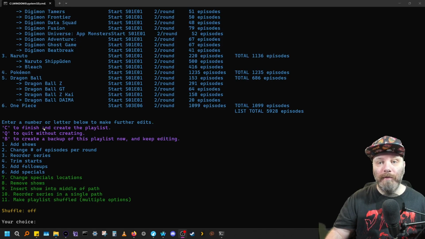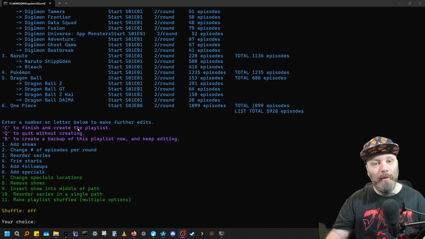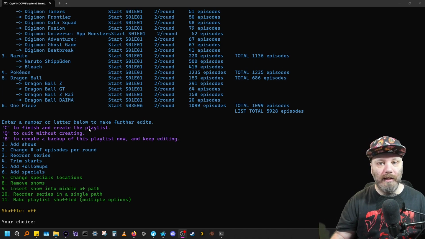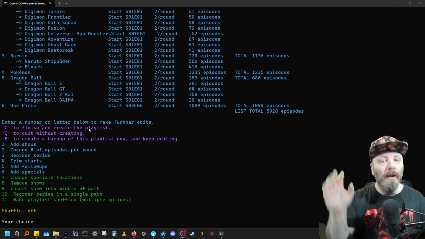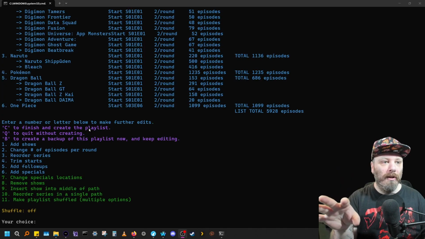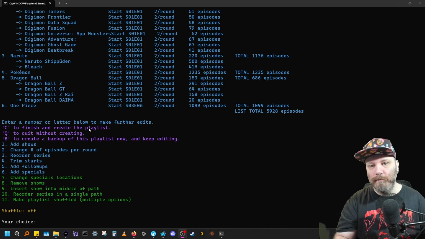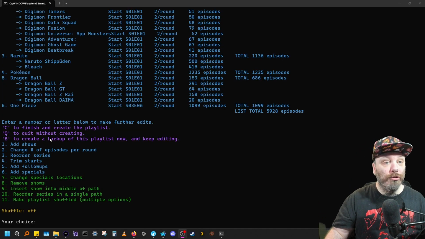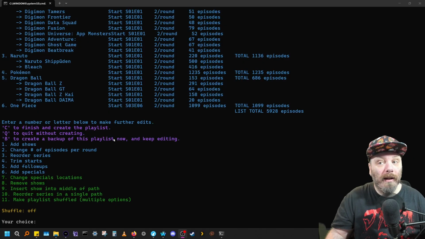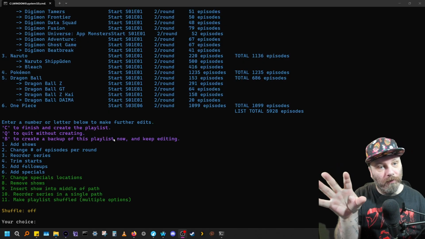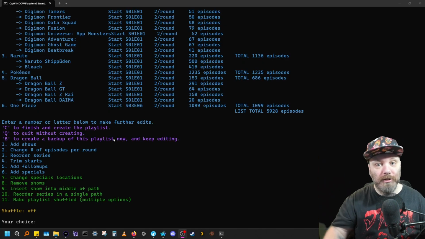So we can finish and create the playlist if we're just totally satisfied with the way it is. We can quit without creating. If you do both of these things, it will actually allow you to create a backup before it does anything. So if you select that, you're like, oh no, it will actually allow you to have a backup. I'll show you that in a second. Or you can just create a backup immediately and keep editing in case you wanted to save this form and then make some changes.